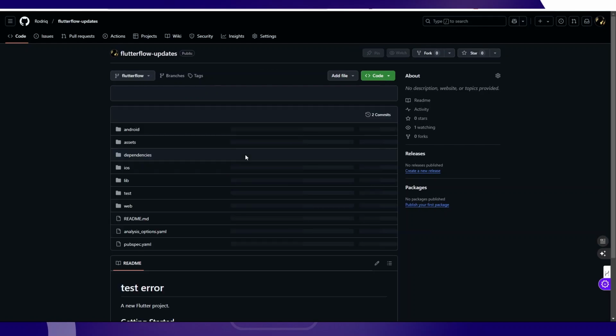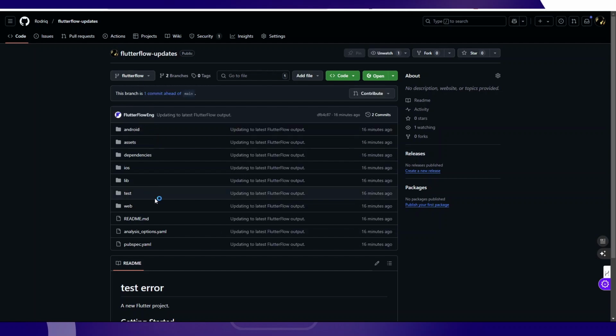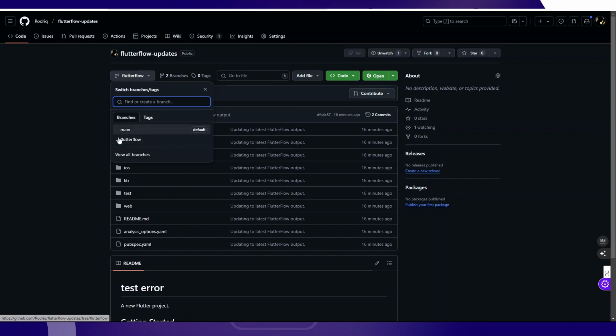So what we want to do is set up, it's our decision, do we want to deploy when FlutterFlow automatically pushes to this FlutterFlow branch, or do we want to deploy to another branch? I'm going to create a branch from this FlutterFlow branch that we already have. So I'll click on this drop down here. You can see you have FlutterFlow. We're currently on FlutterFlow, and then to create a branch, click on this drop down and say view all branches.